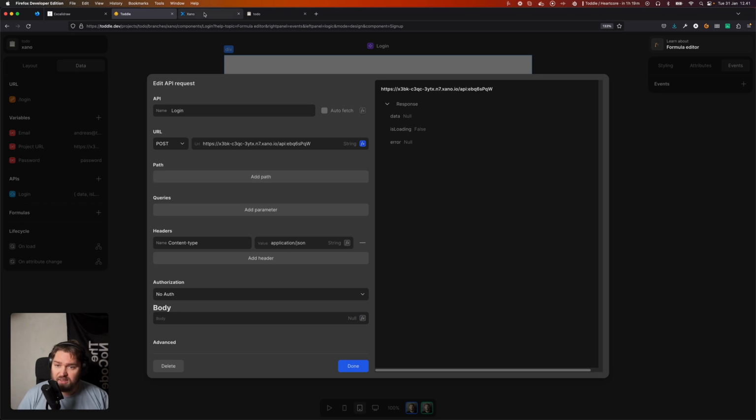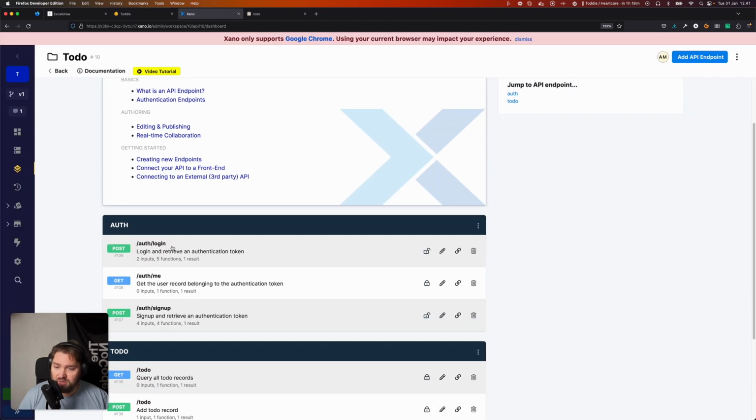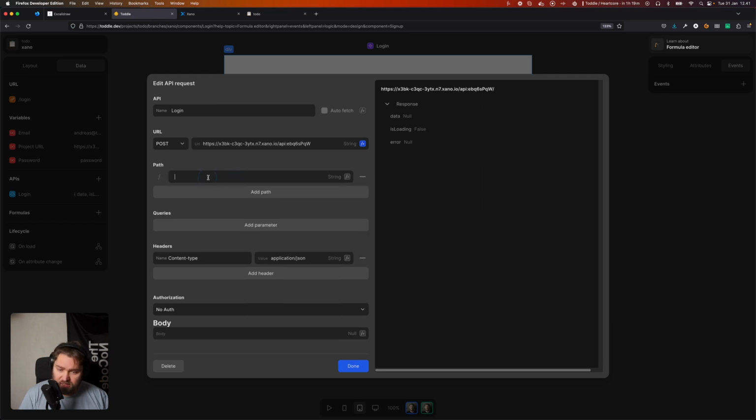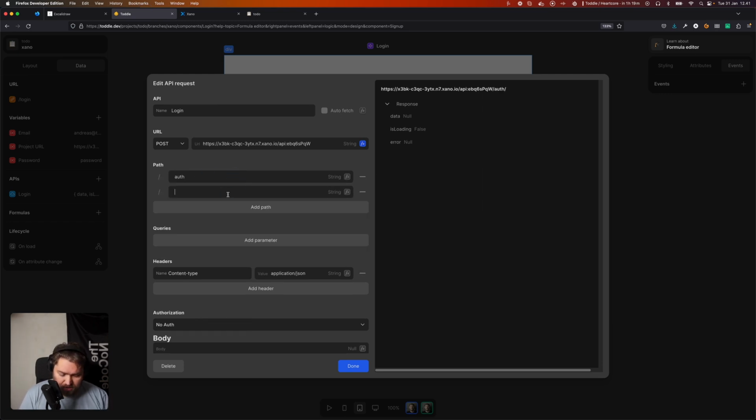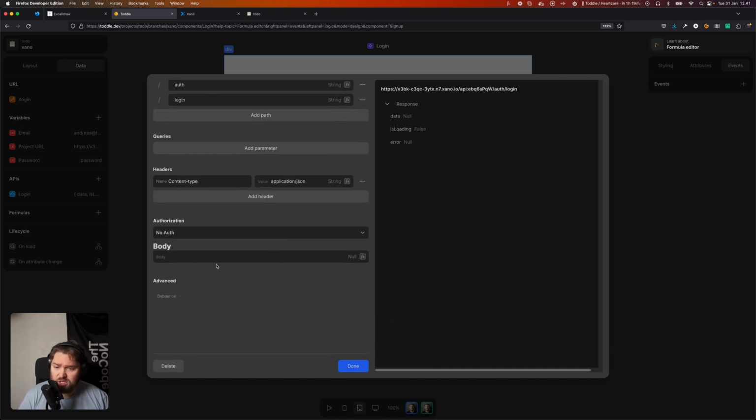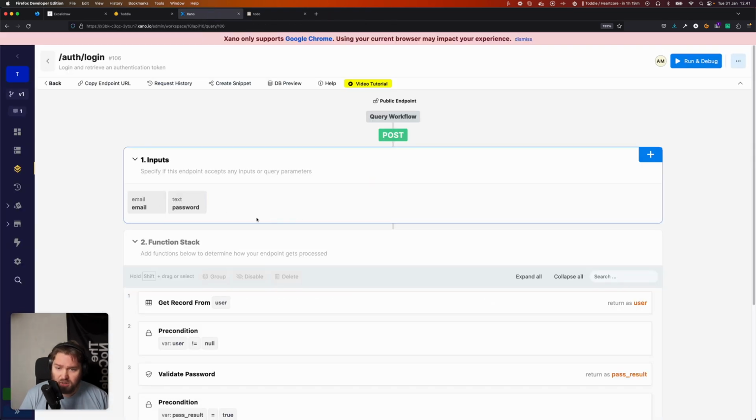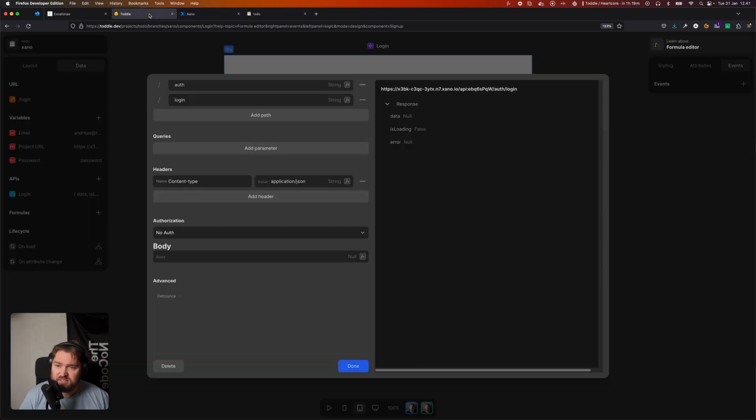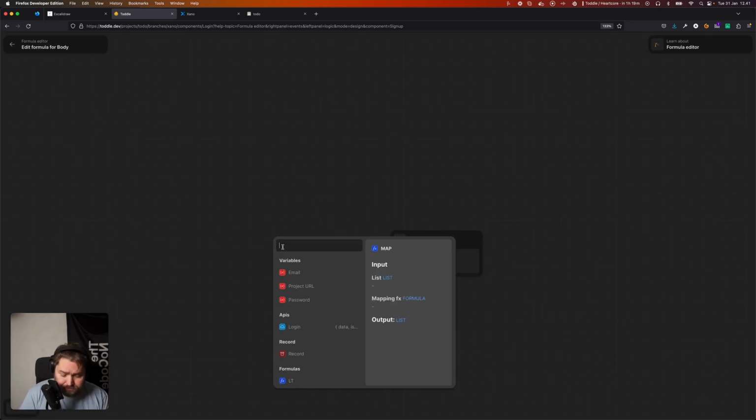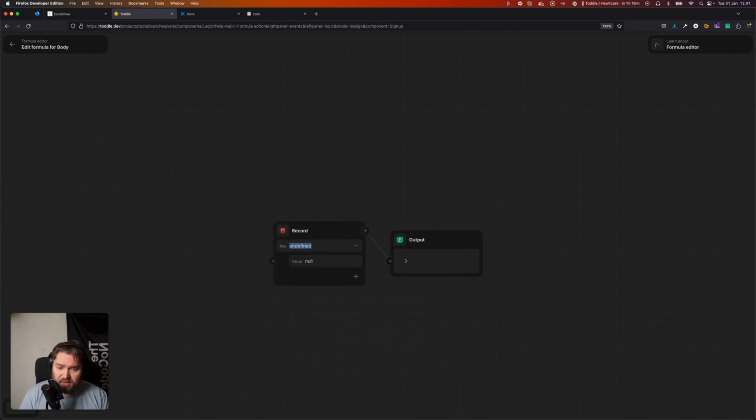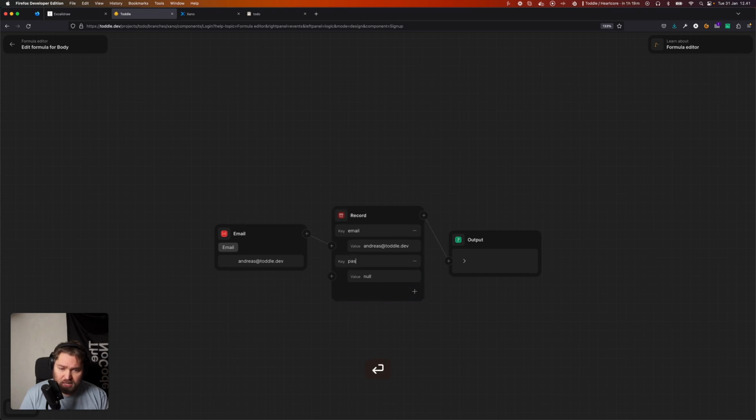And then we need to add the path. And if we look back at Xano, we can see it was auth and then login. So we're going to add the same thing here, auth and then login. The last thing we need to add here is a body that contains our email and password, just like we could see here on our request. Xano says it needs two inputs, email and password. And it needs that as a JSON body for this request. The way we do that in Toddle is to create a record, and then add email as our email and password.